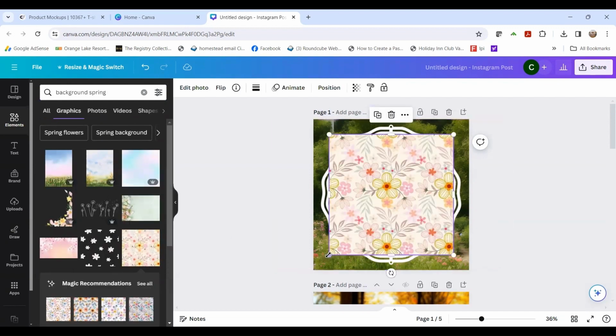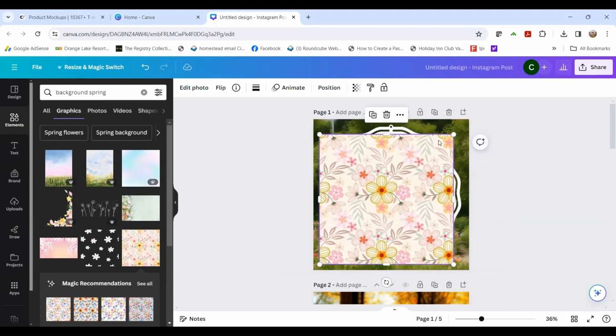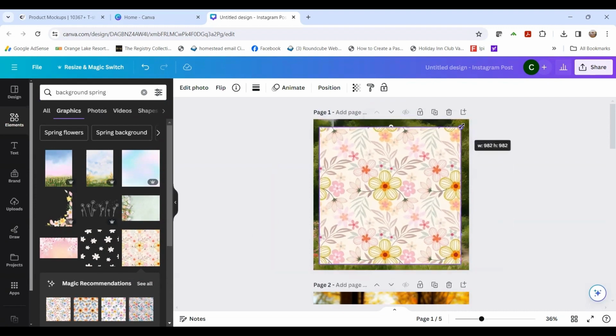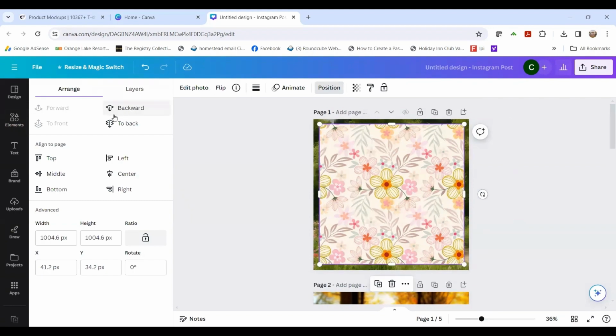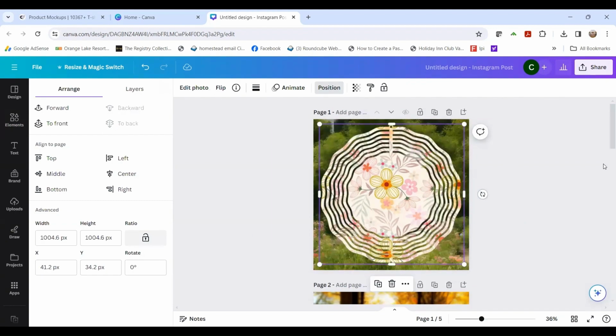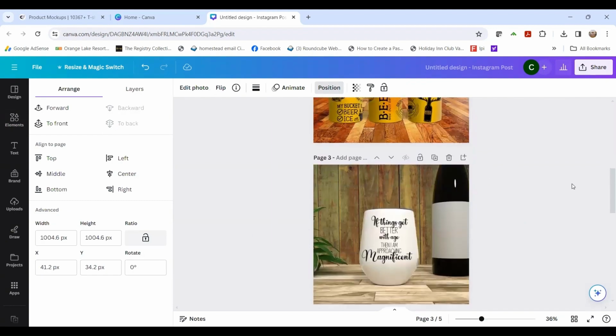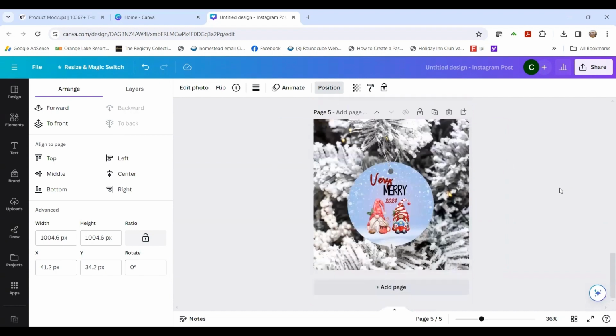So now I just bring this in, make it bigger than the wind spinner. I usually make my own designs, but just to show you this without taking up too much of your time. So you stretch that out so that it fits on your wind spinner, and then you position, send it back. See how slick that is? So this is how mock-ups work.